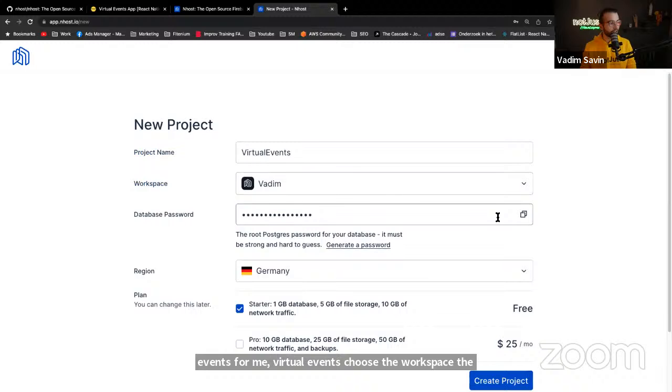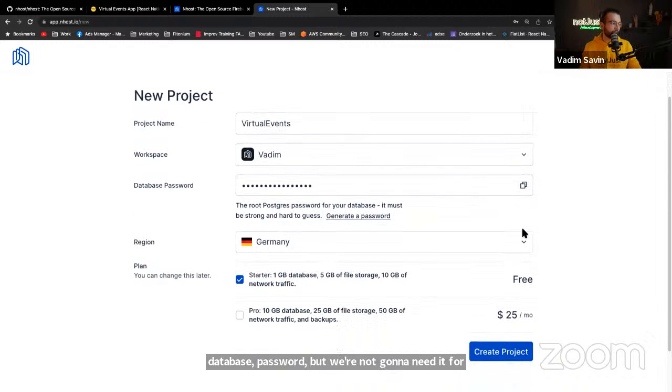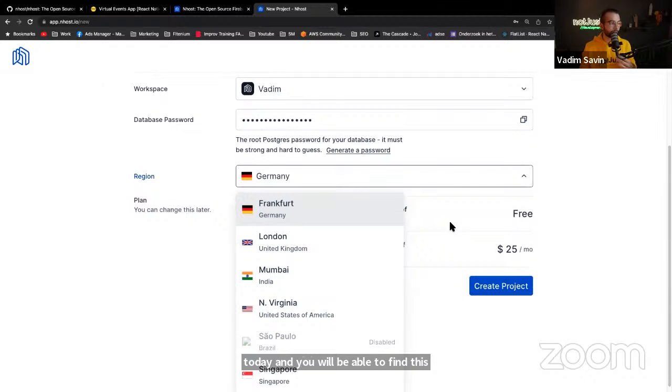And here you can copy the database password, but we're not going to need it for today. And you will be able to find this password later, so don't worry about that at the moment. Under the region, choose a region where you'd like to initialize your backend. And usually you'd choose a region that is closer to your end users, or if you're building a development application, just choose a region that is closer to you.